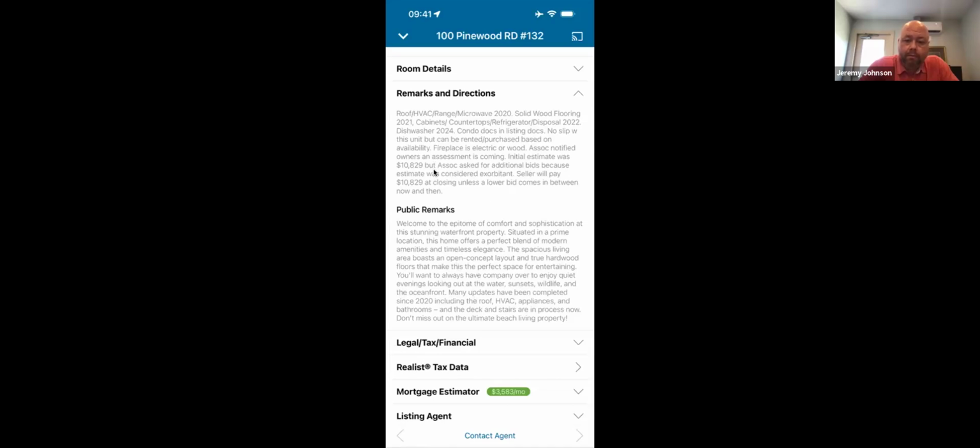And again, agent remarks are just for internal use for agent communication. Public remarks are what the general public sees. Now, this one is interesting. They say seller will pay over $10,000 at closing unless a lower bid comes in between now and then. So that's interesting. This is why we read the listing before we just go off half-cocked and schedule a showing.